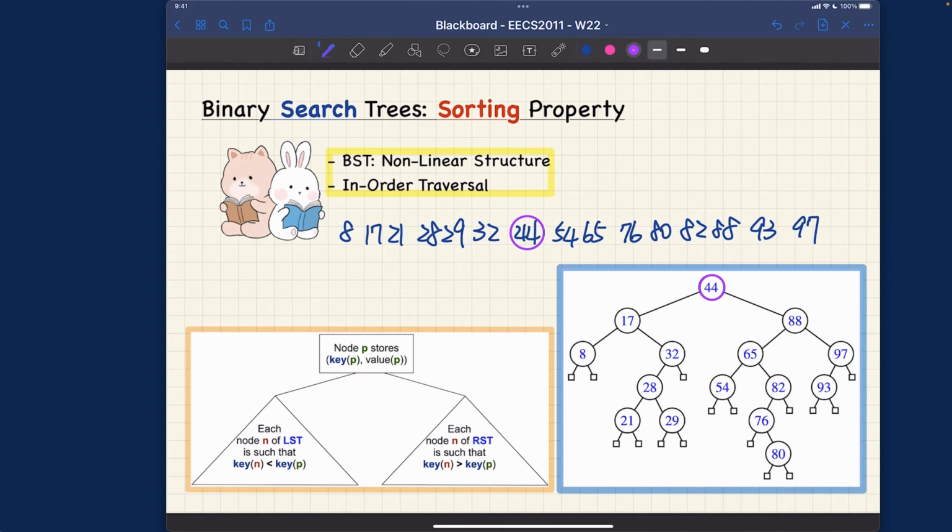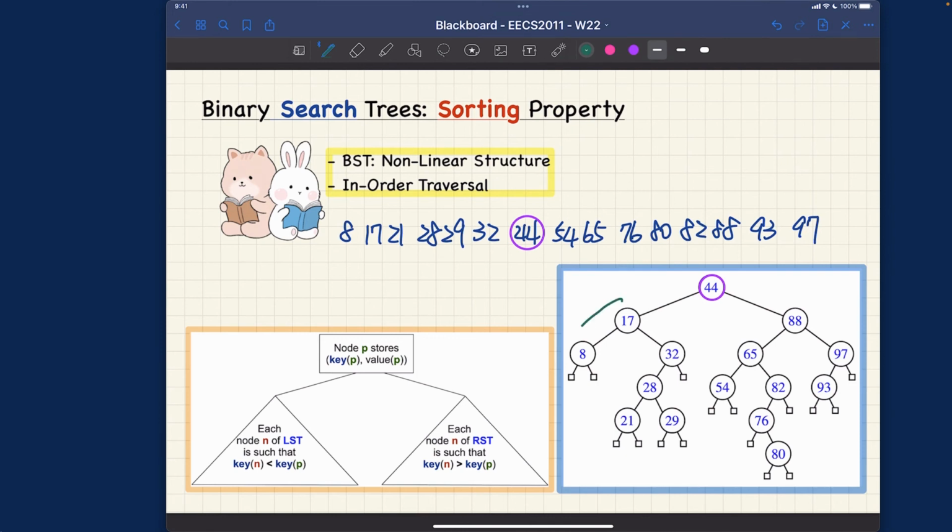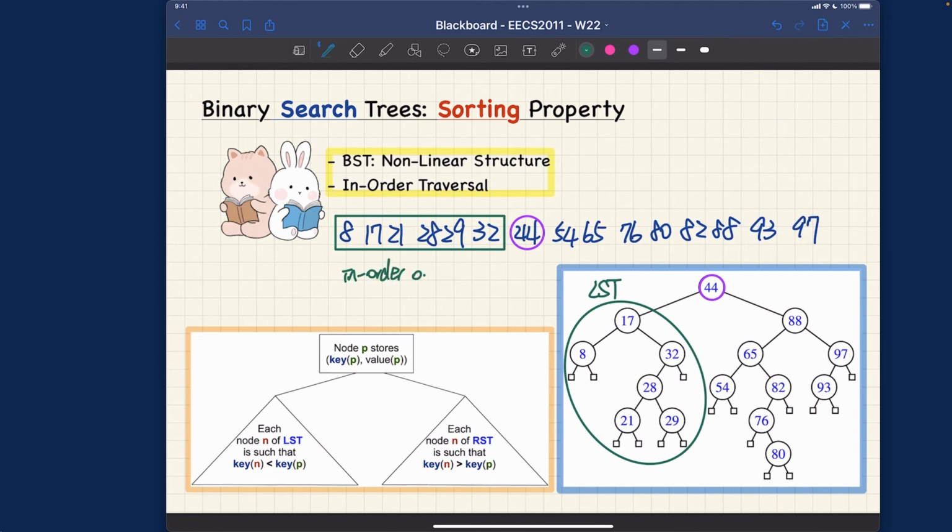Okay, and you can see this part over here is the left subtree, right? This part over here, the left subtree. And apparently this will be the in-order traversal you got from the left subtree. This will be the in-order on the left subtree over here. And what about the right subtree?